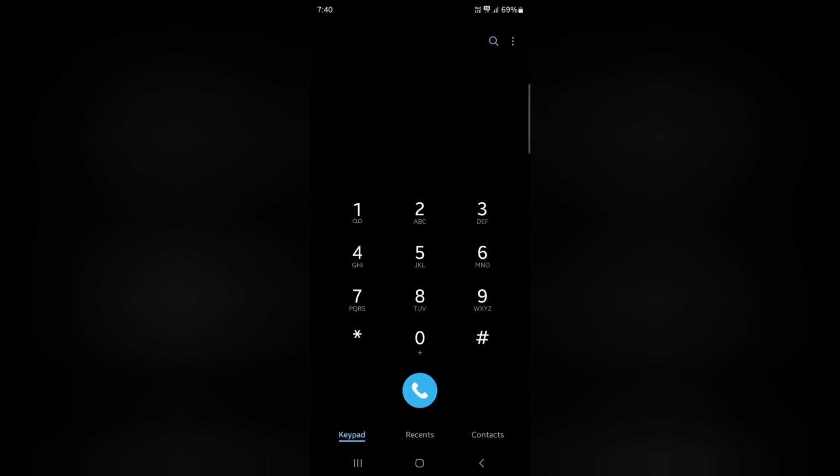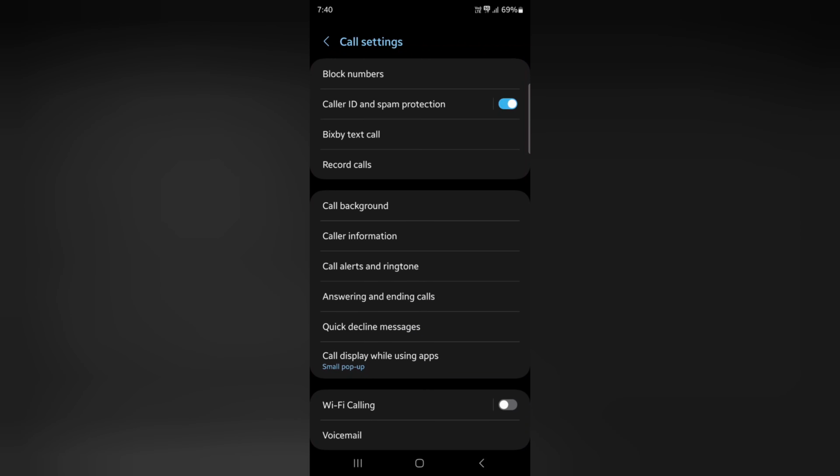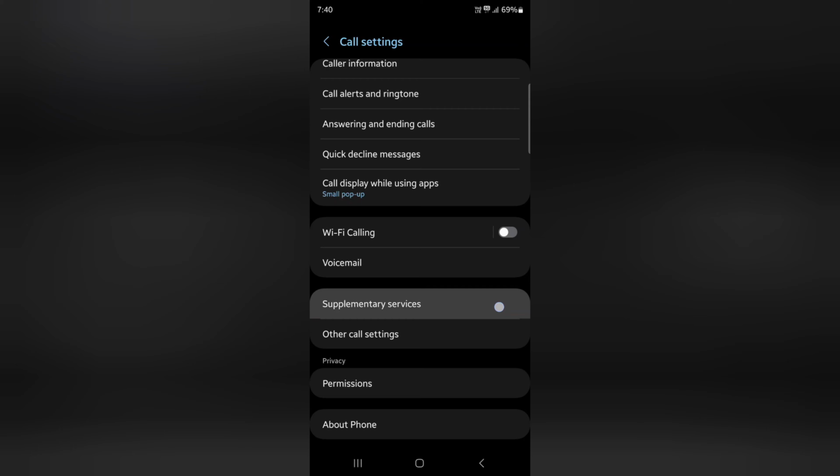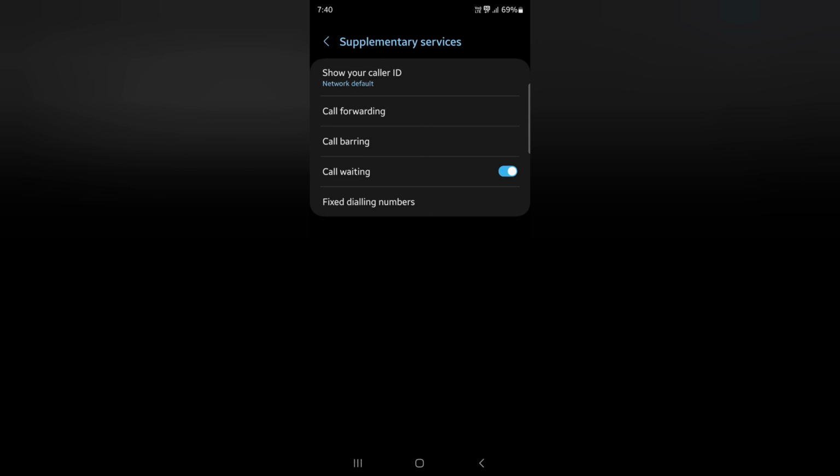Now tap on the three vertical dots at the top right corner. Tap on Settings. Now scroll down. Tap on Supplementary services. Here you can see the Show your caller ID option.